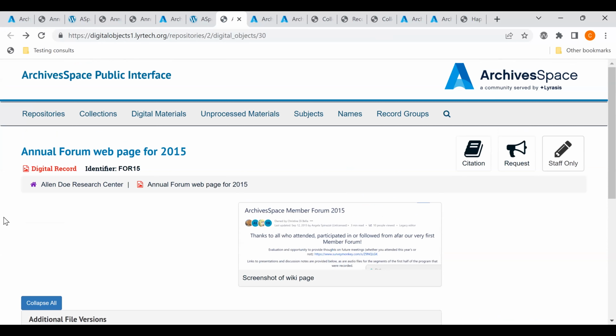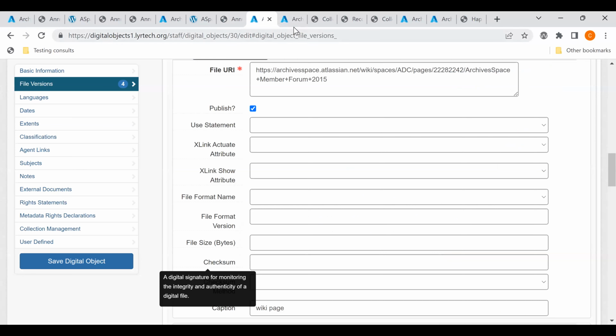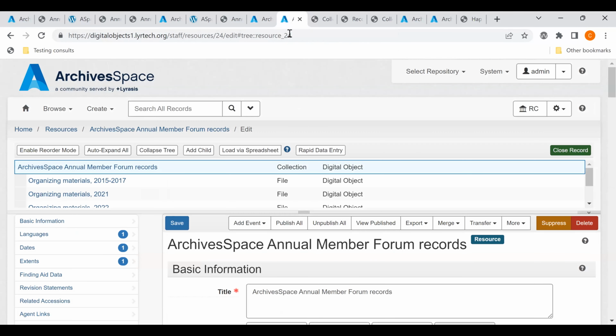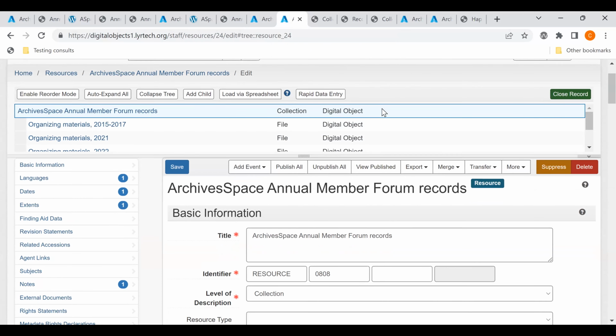So that's linking and making things representative on the digital object record itself. Now I'm going to show you how this works on other types of records that can have linked digital object instances. So I'm going to go through to an example that I have of a resource record.